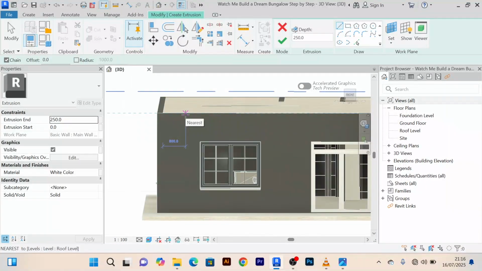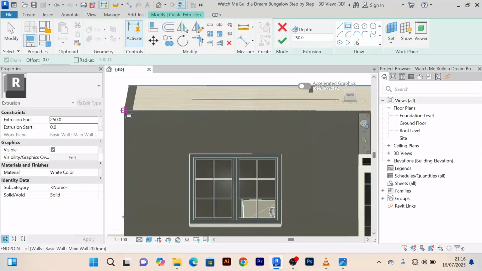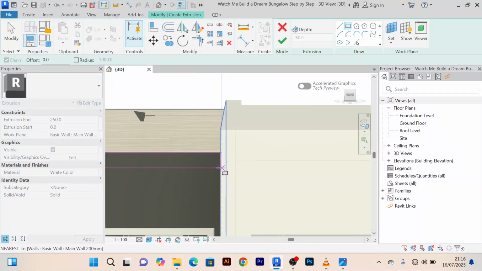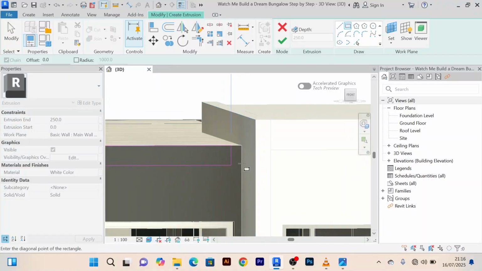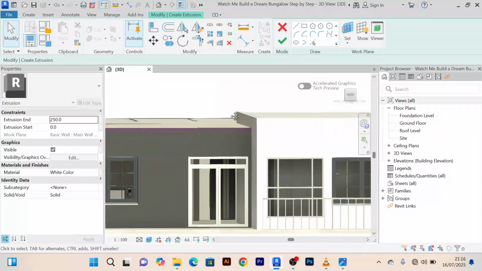After clicking, you see the mouse will become active. That means it is ready for drawing anything now. So let me just use this rectangular tool now to draw the extrusion here. I'll start from here, just like this. I'll draw it all the way to this part. I'll just click there. Then I'll escape a bit.